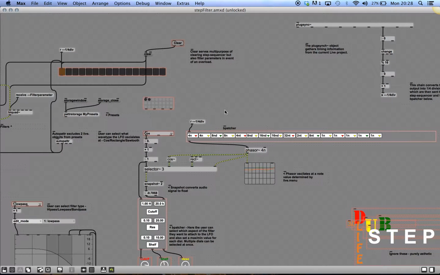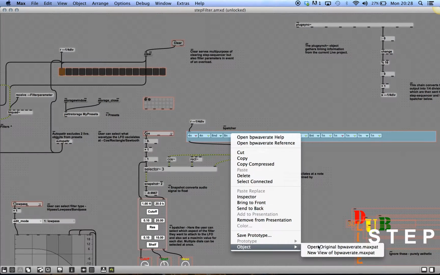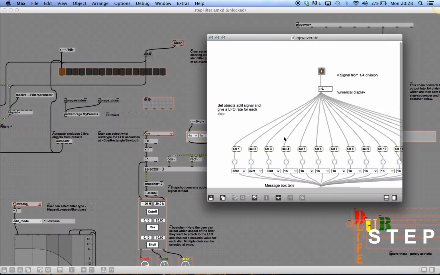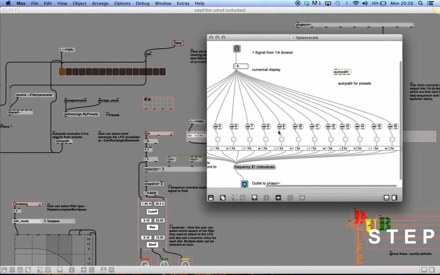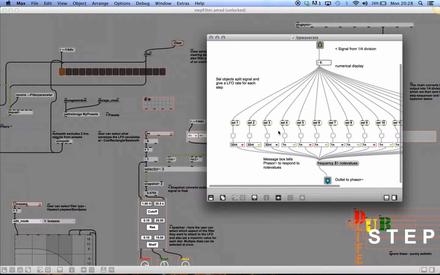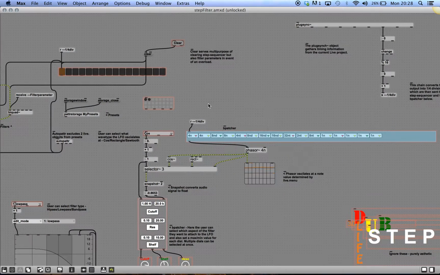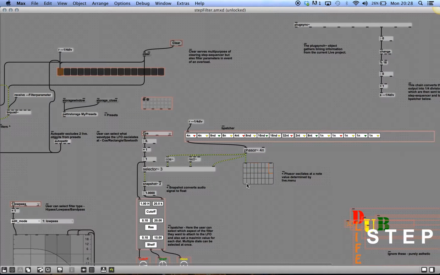So that quarter note division comes down into this B patcher here, and if I open that up, you can see that the signal basically comes in, and these select objects split the signal into 16 parts, and it's essentially saying for each step it's asking the phaser at what wave rate would you like to oscillate at, which is obviously the main point of the whole plugin.